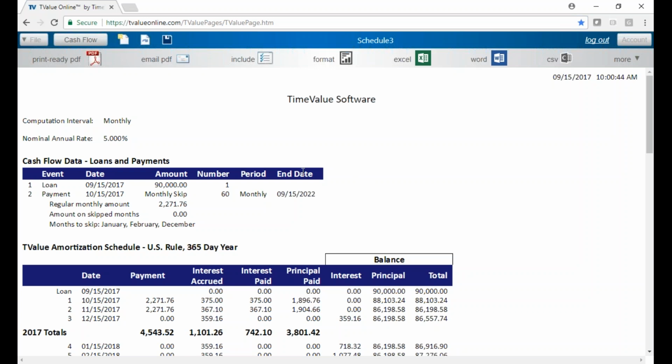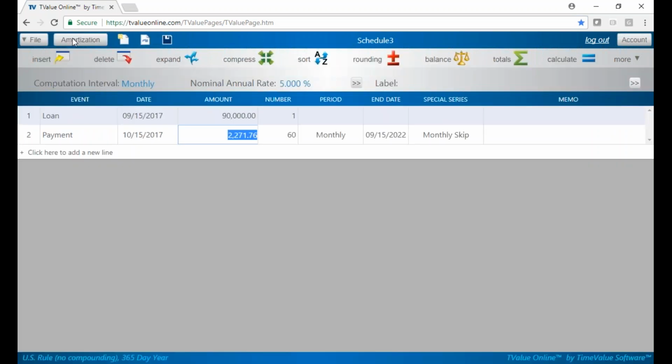Okay, and we went through the report setup and the printing. And now let's take a look at the options that TValue Online gives us for opening and saving files. So let's go back to our cash flow.